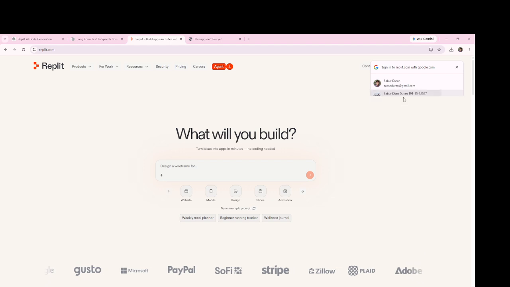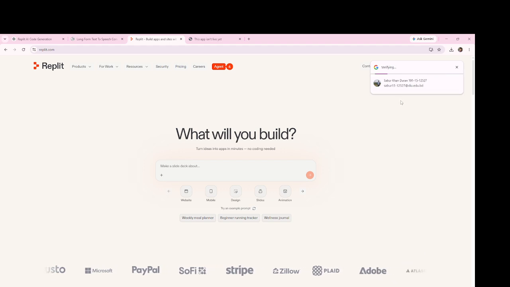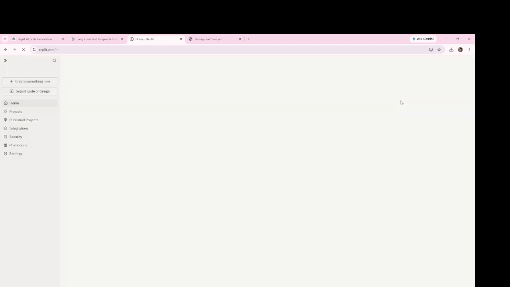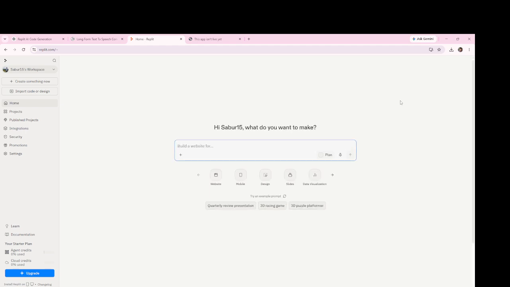First, open Replit in your web browser and sign in to your account. After signing in, you'll arrive on the Replit homepage, where you can create new projects and access your existing ones.